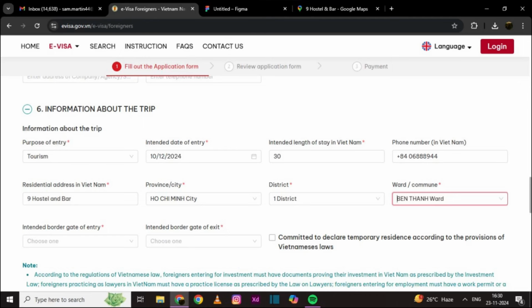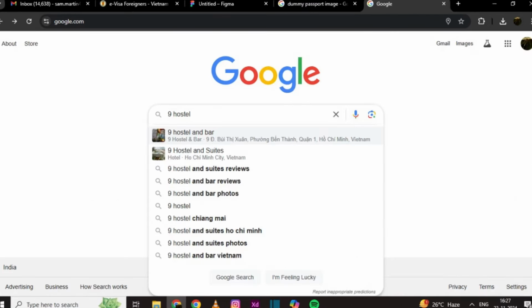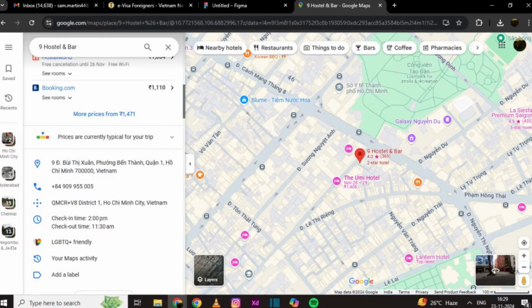Second thing, which is ward or commune, which was a little bit tricky for me because I was not able to figure out what is ward or commune. So I went to Google Maps and searched my hotel's address, and after spending 5 minutes on it, I was finally able to figure out what is ward or commune and what's my ward name, which is like the area's name.